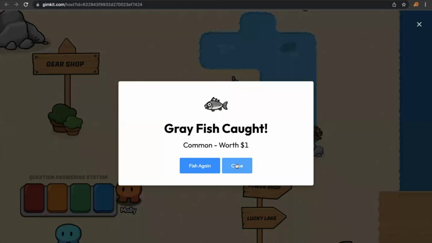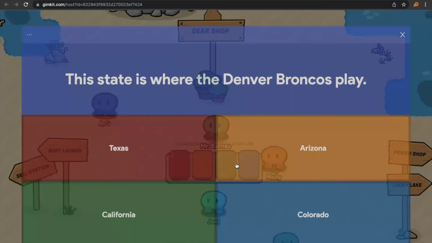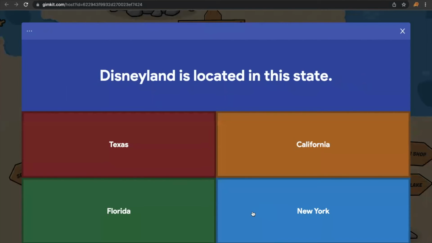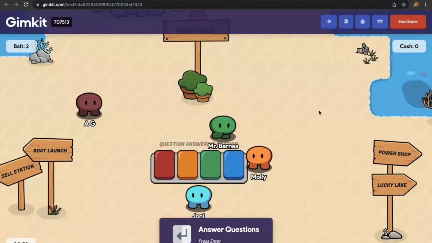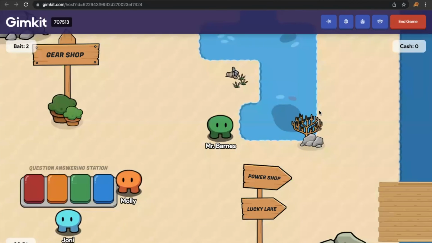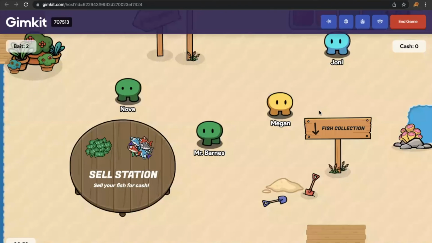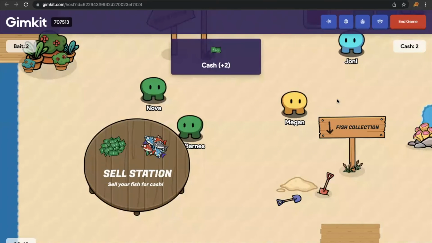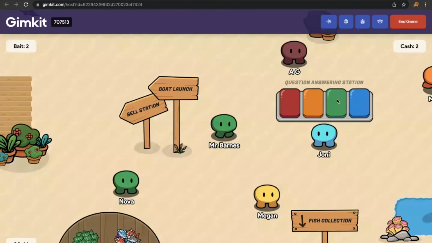And then once you run out of bait, you have to go back and answer more questions to get more bait. So you can see that the idea is to basically answer as many questions correctly as possible so you get more bait, so you can get more fish. And then you're going to go to the sell station and you sell the fish. And then eventually you can upgrade your items.